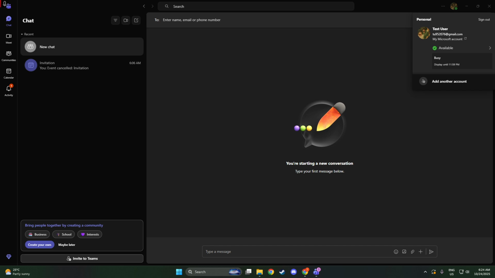Once you're in the Settings menu, you'll notice various categories listed on the left side. What you're looking for is the Privacy section. Click on Privacy, and this will bring up a new set of options focusing on how your information is managed and shared within Microsoft Teams.